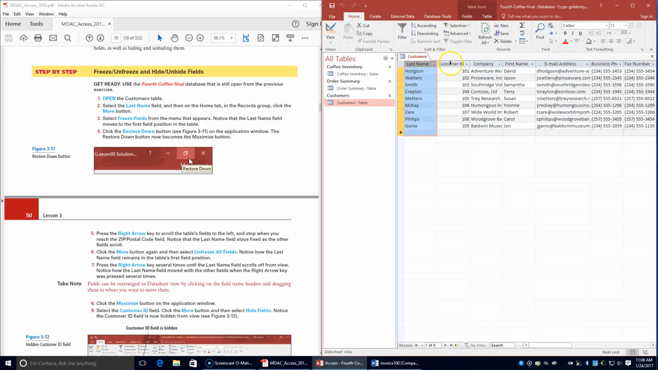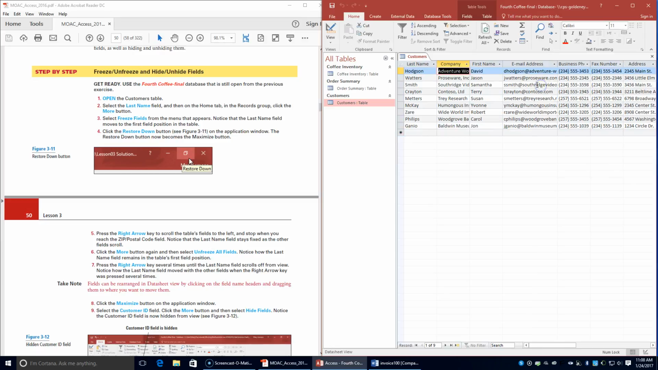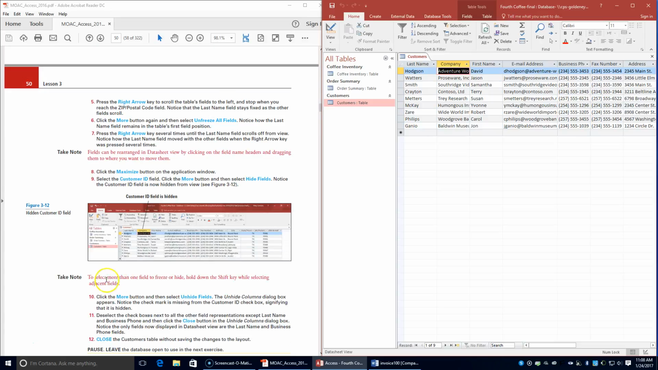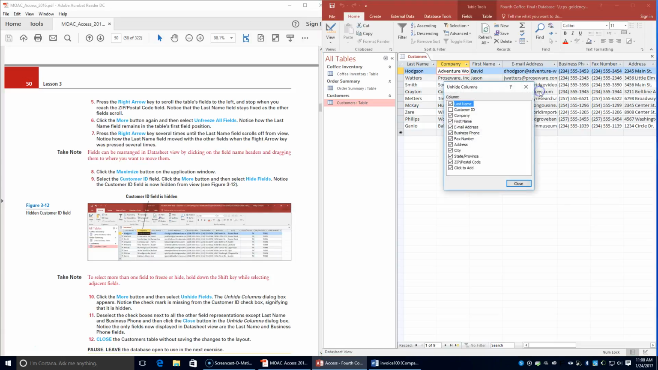Select the Customer ID field, and we're going to click the More button arrow. This time we're going to choose Hide Fields. Notice that Customer ID is now hidden from view. To select more than one field to freeze or hide, hold down the Shift key while selecting adjacent fields. Click the More button, and then we're going to choose Unhide Fields.